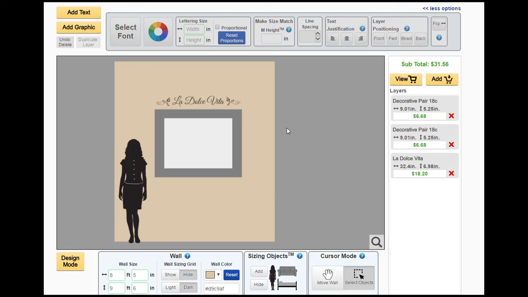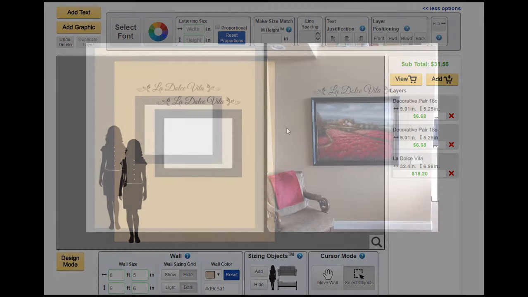So there we are. We have our layout. It looks nice. It looks like it's a really good size according to the proportions that we've set up, and we're going to show you just how it looks on the wall in comparison to this virtual version.